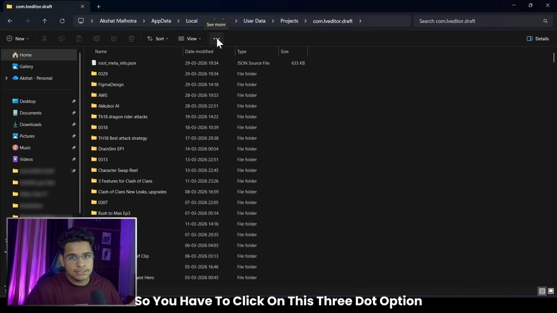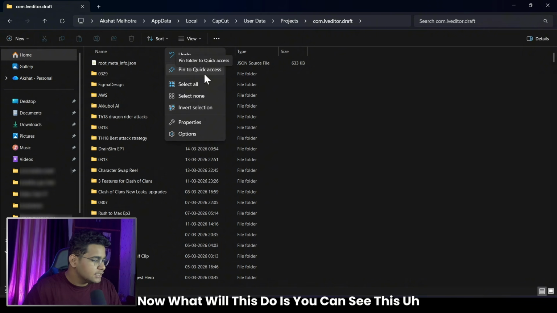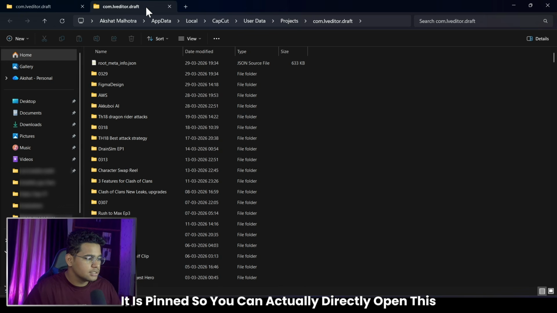Now what you have to do is, you would be doing this for all your future projects. So you have to click on this three dot option and you have to pin to quick access. Now what will this do is, you can see this com.iveditor.draft, it is pinned, so you can directly open this in your future use.